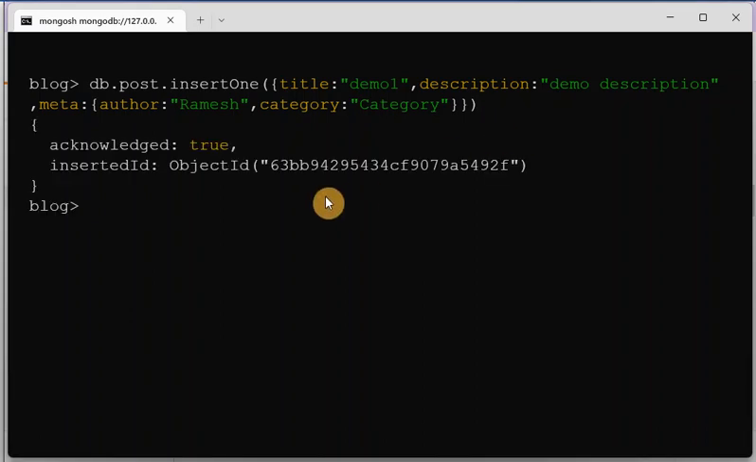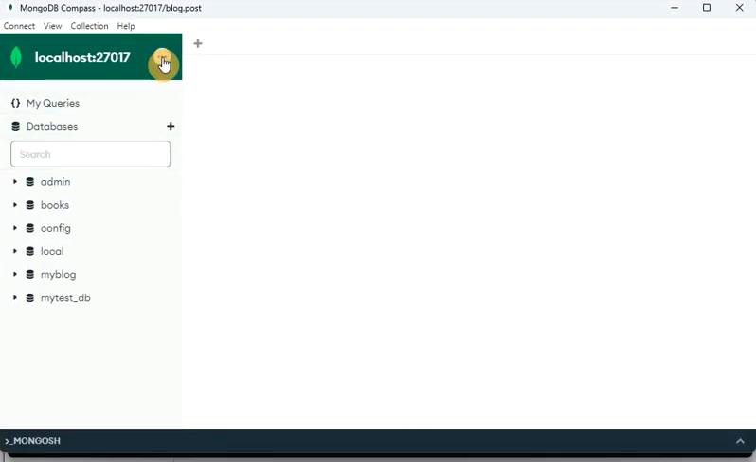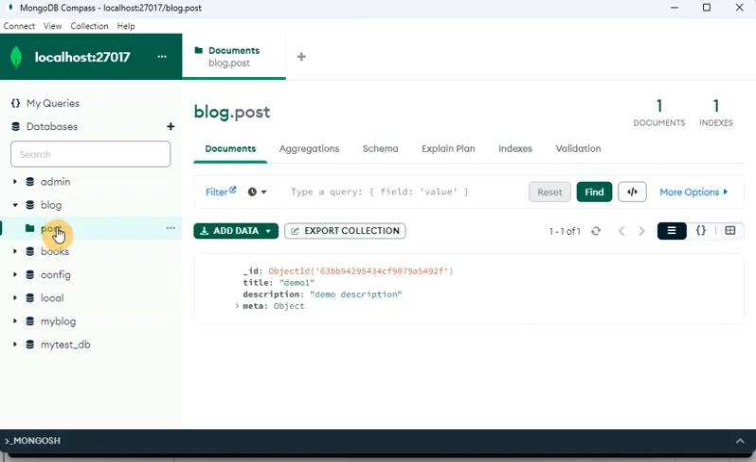Yes, it is inserted properly. So we got the new inserted object ID. Let me show you in the Compass tool how it looks there. After refresh, you can see the blog database. Inside this, you can find this post. And here, guys, you can see we have this particular document, and inside the document, again we have the meta object. So this is the way we can add a nested object in a particular document.